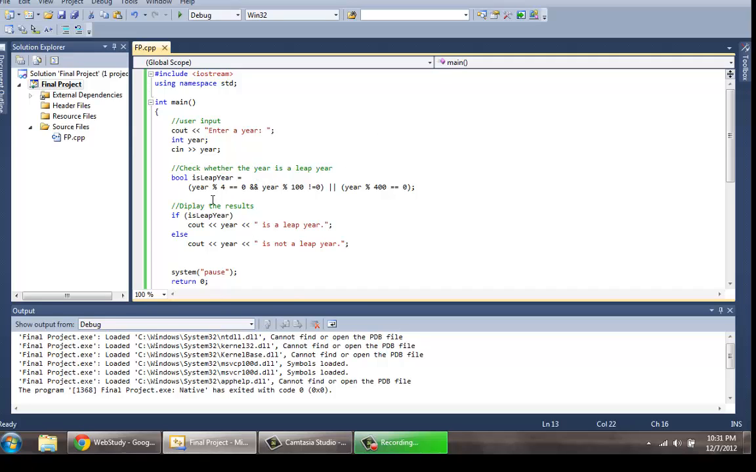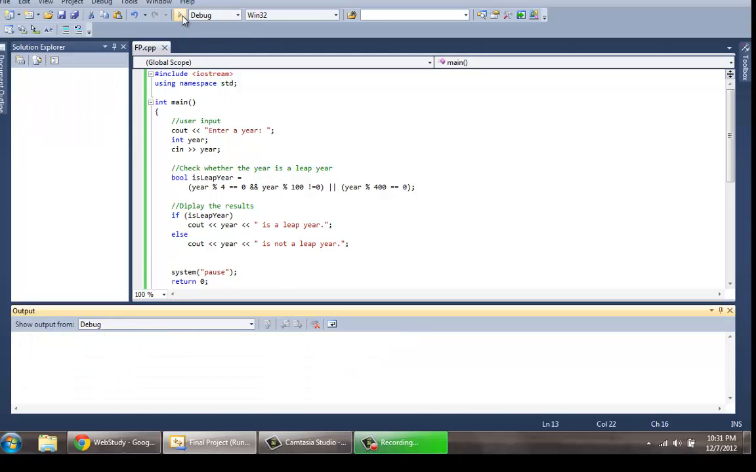Okay, after that, we use display results, and this is case sensitive, so make sure you type uppercase, lowercase in here as well. Use if statement, and then if it is true, then we use a cout statement, and you say it is a leap year, and if it's not, use else, and you say it's not a leap year. We'll do system pause to pause the window so we'll see the results, and then let's give this a try.